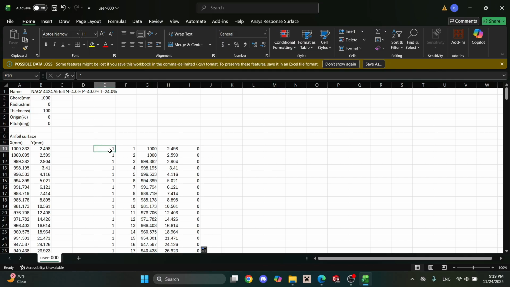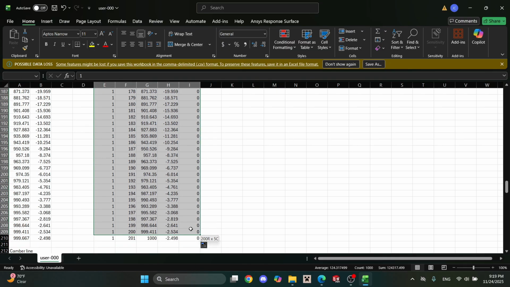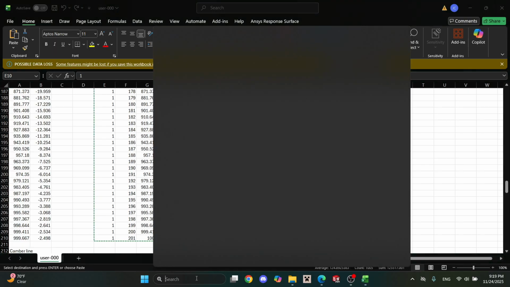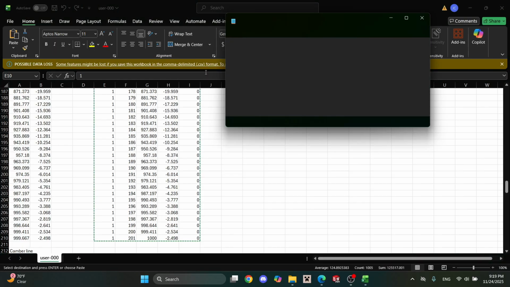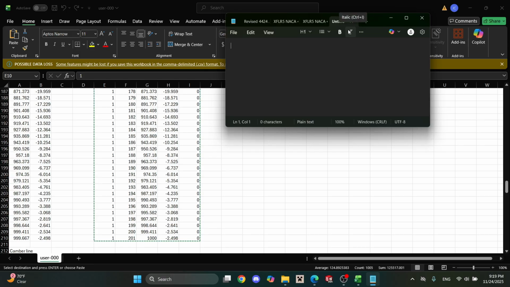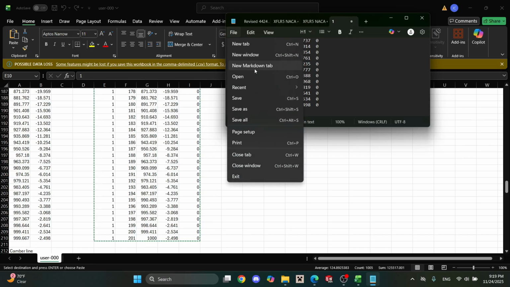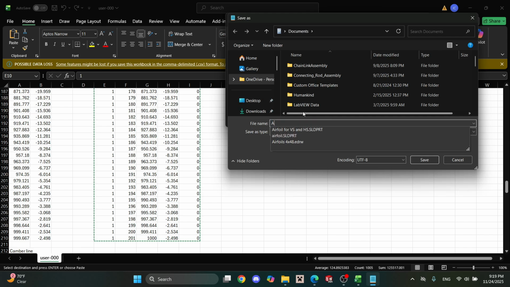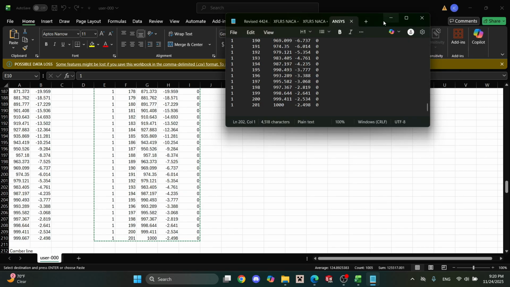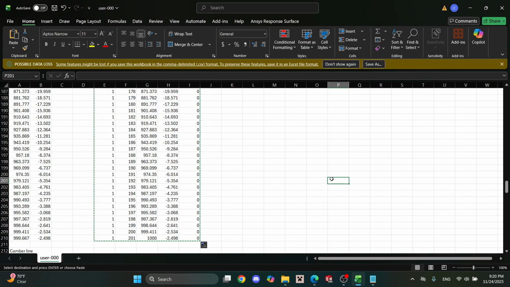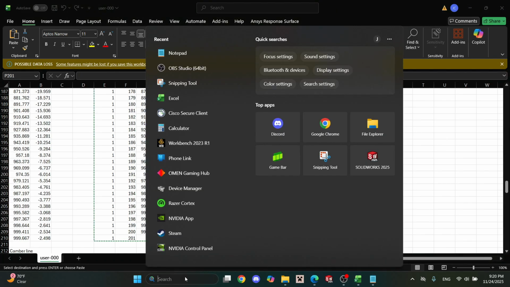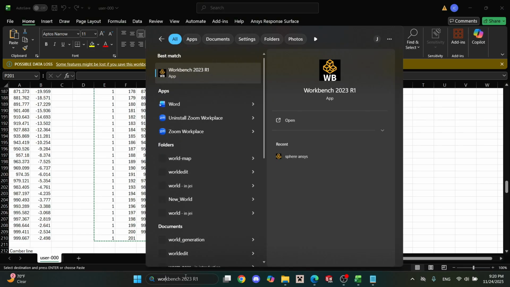Now all of this data here, all these coordinates, will be sent into a notepad file, which will be saved as a .txt file. So let me really quickly save this as Ansys Fluent video NACA 4424 coordinates. So there are our coordinates saved as a .txt file. Now let's open Ansys Workbench.